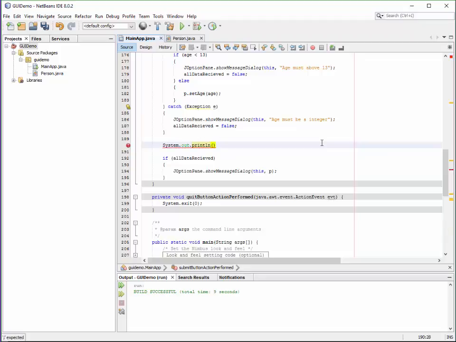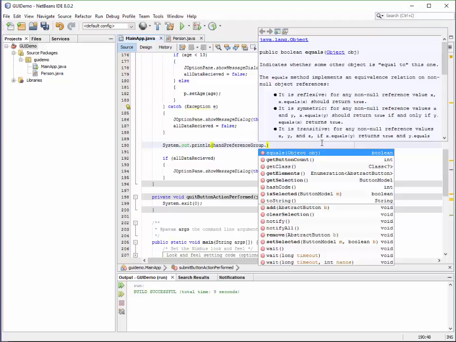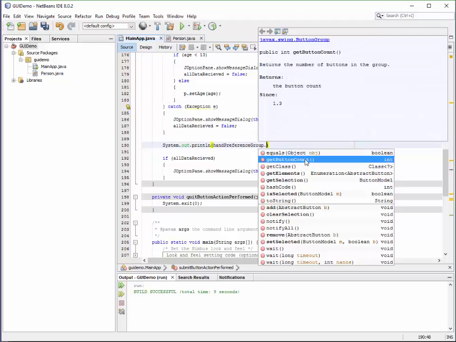And so we can talk to the button group. So this was the hand preference group inside of there. And we can see what's inside of there. This is where you as a learning developer can start to play with things and see where stuff comes in. So you can see getButtonCount. We look at this text, the number of buttons in the group. Well, that will tell us there's 3 buttons.